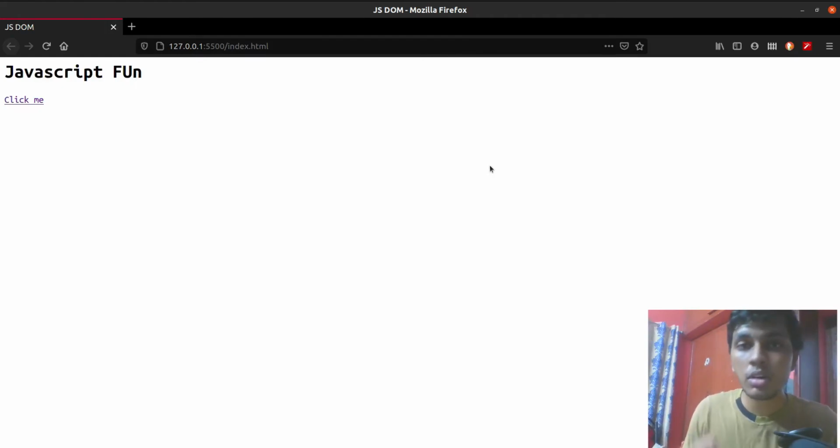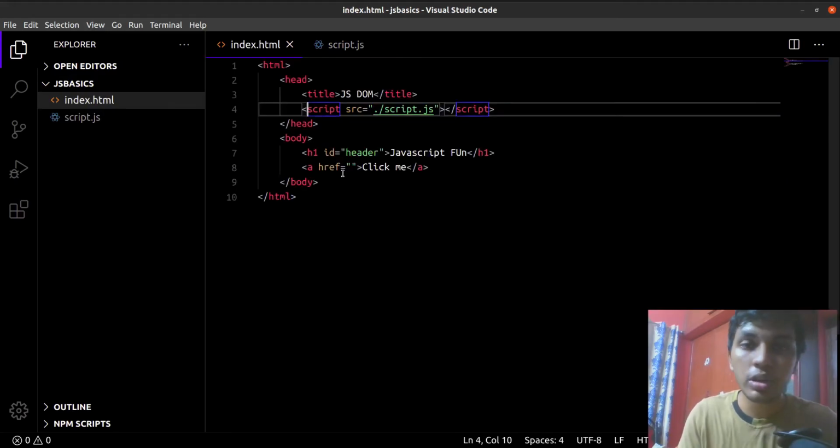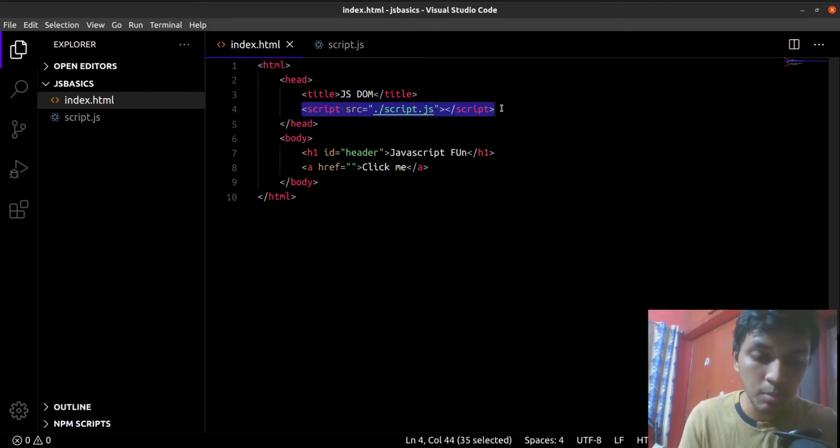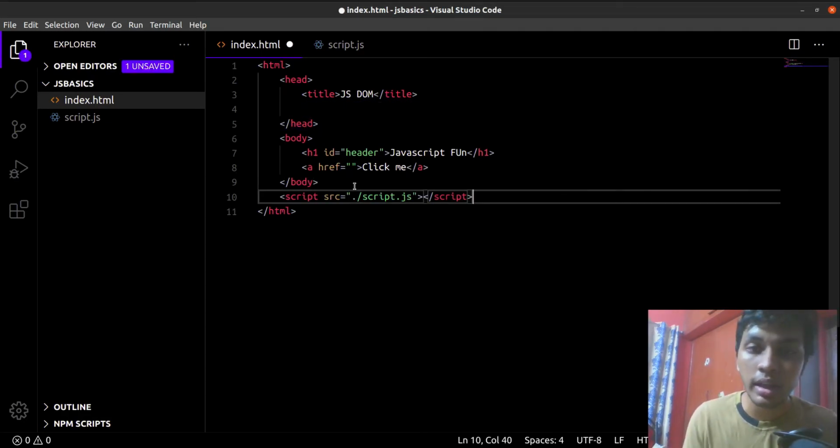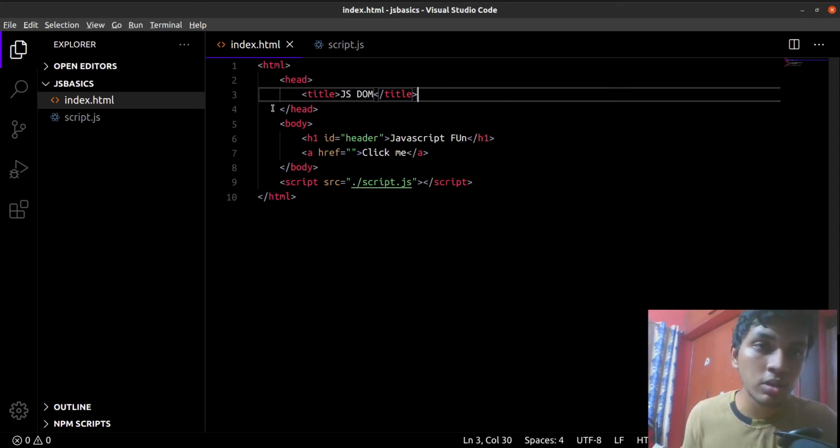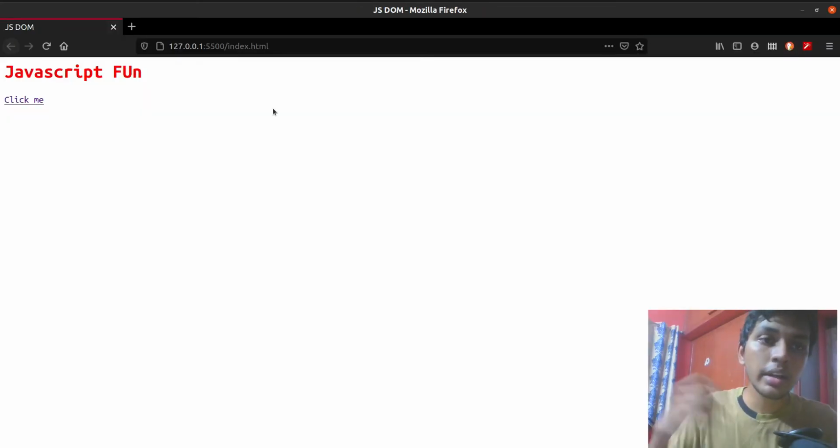Well, we missed out a teeny tiny thing. Alright, now let's go to our Visual Studio Code and move to index.html. You see, the teeny tiny thing is, we need to place the script tag at the bottom of the body and not in the head tag. Well, now let's switch to the browser and see if the change is applied. And it turns red.